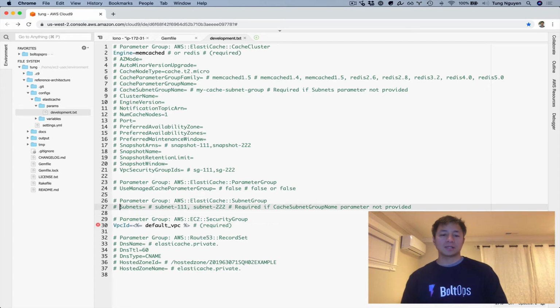So subnets here, I'm just gonna use the default VPC here for the sake of this demo. So I'm going to grab also the default subnets. To grab the default subnets, there's another helper method called default subnets. It's all in the Lono documentation, and that returns an array, and here it's expecting a comma separated list, so I'm going to have to join it. So that should take care of the VPC, take care of the subnets here.